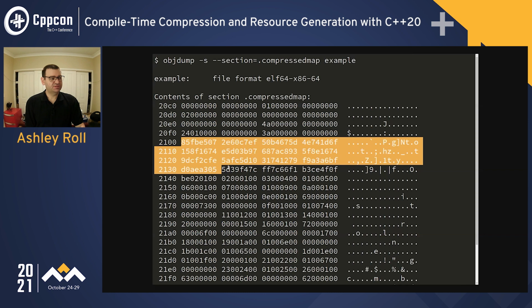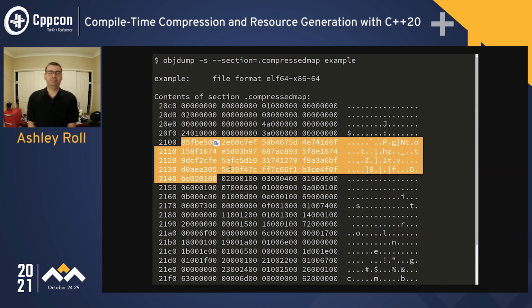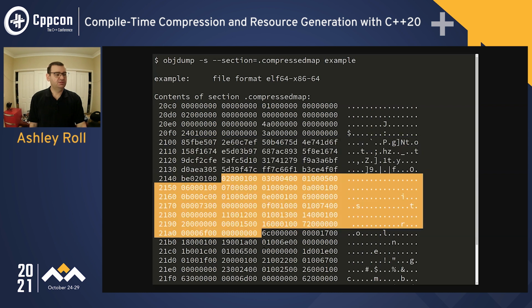And then we see our compressed bit data. So that's basically all of the bit patterns needed for all the strings, all compressed, all concatenated together. And then we have our encoding of the Huffman table.